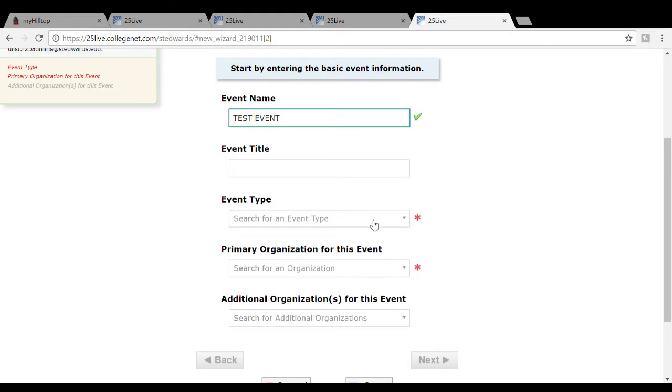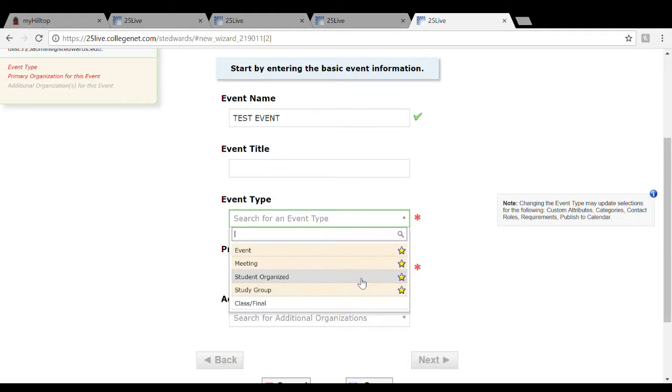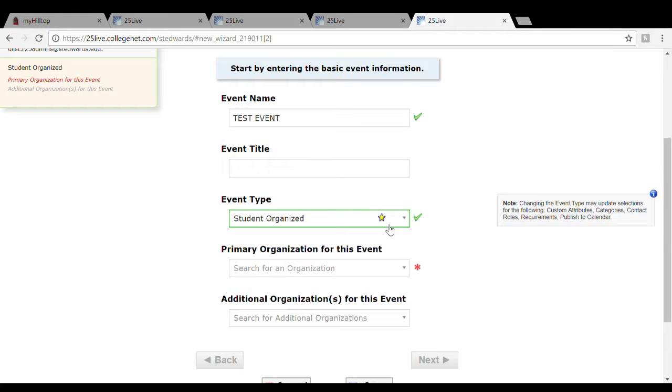Then we're going to put in what type of event. It's always going to be student organized. You'll notice a yellow star. You guys can star it. That way it always populates.